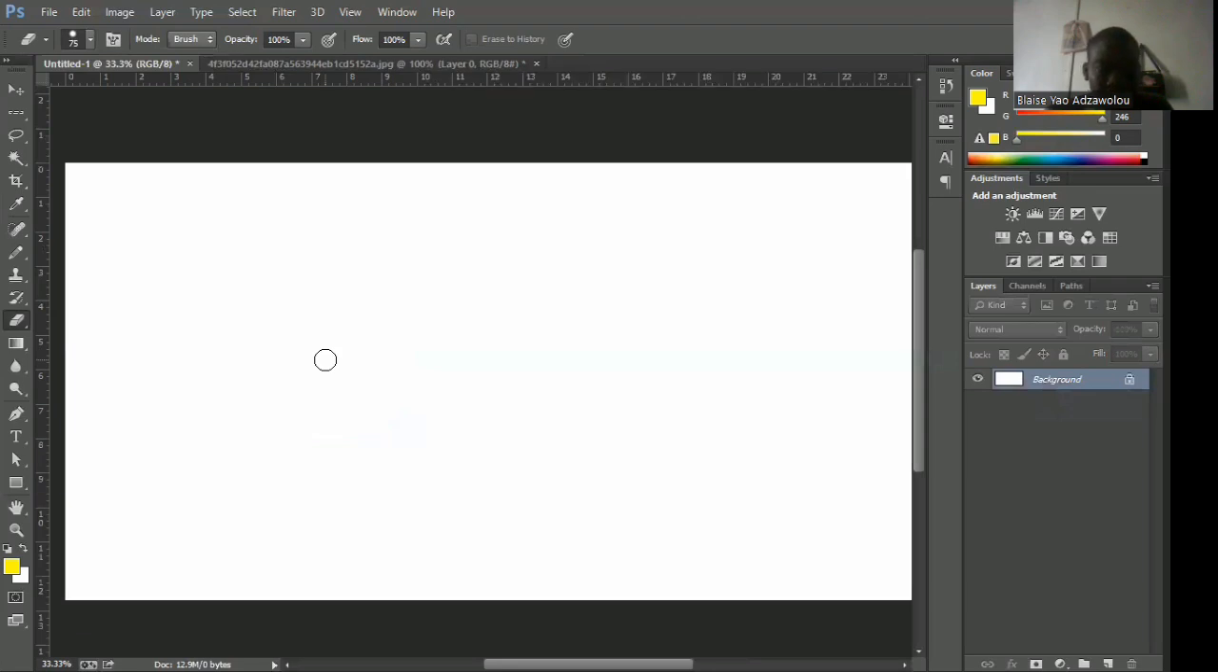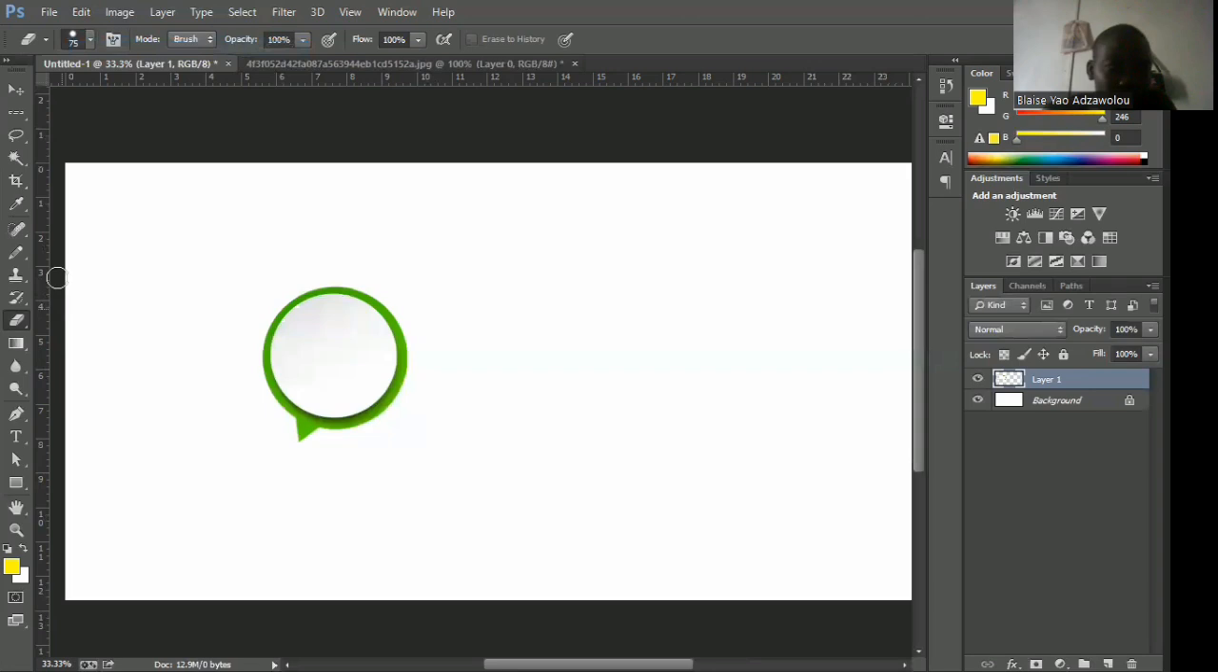All right, let me fast forward. From here, the eraser, we come to the gradient tool. Yes, for the gradient tool, it's very important.